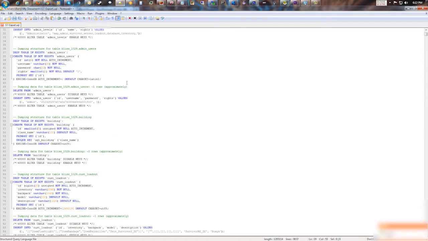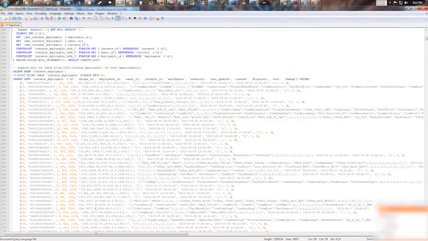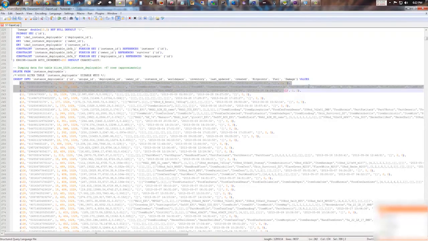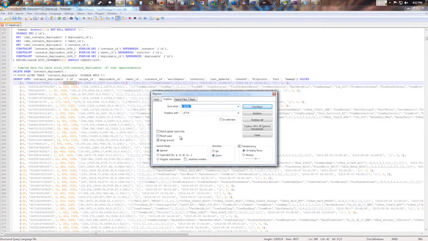So next we have to go ahead and modify the instance ID. If we scroll down, we're going to look for one of the tables with the instance ID in it. In this case, we're looking at instance deployables. If you look in the data here, this is each individual table row, and you're going to see the instance ID right there. You can also look right above to cross-reference if you're not sure which one is your instance ID. The first one's ID, second is unique ID, third is deployable ID, fourth is owner ID, and the fifth is the instance ID. From here, I'll copy from the first comma to the last single quote. You can hit Control F and select the Replace tab.